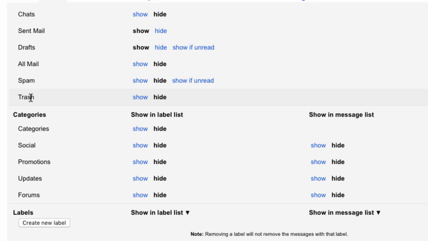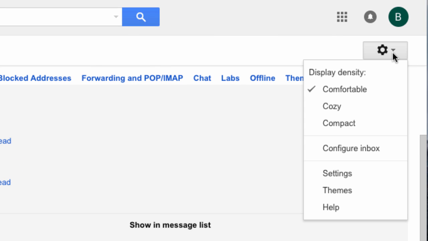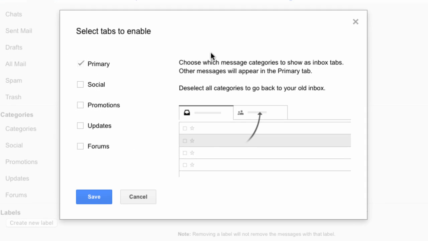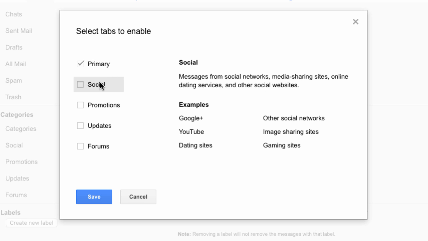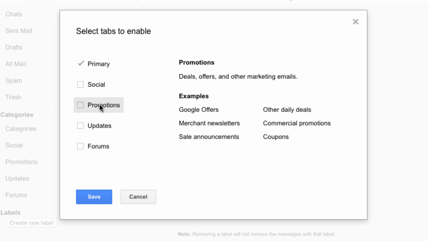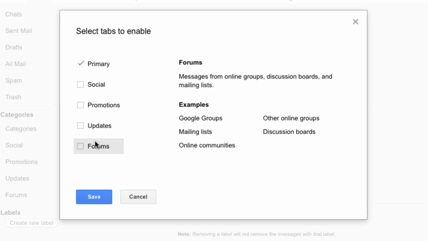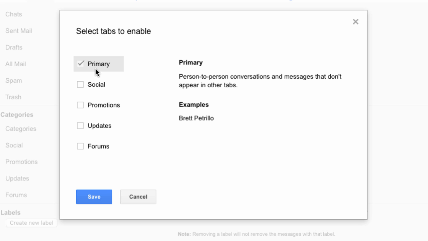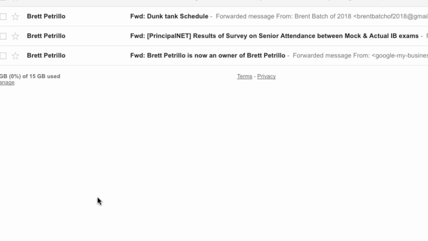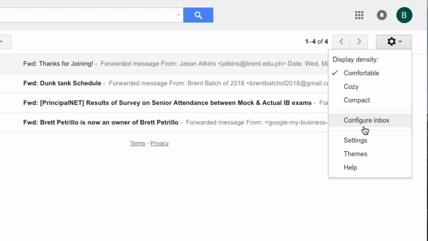That's automatic. Down here, you also have categories, and that is added there automatically as well: social, promotions, updates, and forums. And if you go over here into settings where I have configure inbox, well, here it gives you some more information about those categories. You see that social is messages from social networks. Promotions are like deals and offers, and they give you examples there. Updates, personal auto-generated updates, gives you, for example, bills or receipts. Forums, now online group discussion boards and mailing lists like Google groups. And the one I have clicked at the top is primary, just person-to-person conversations. That's the typical one. Now I have that checked. I don't need any of the others to show up. So that was over in the settings menu down under configure inbox.